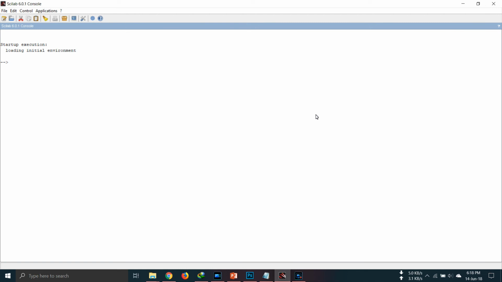First of all, we need to write s equal to %s, and our numerator num is equal to 3. Our denominator den is equal to s multiplied by (0.3 s plus 1) multiplied by (0.6 s plus 1). For the transfer function, we use syslin with s, num, and den. This is our transfer function shown here.